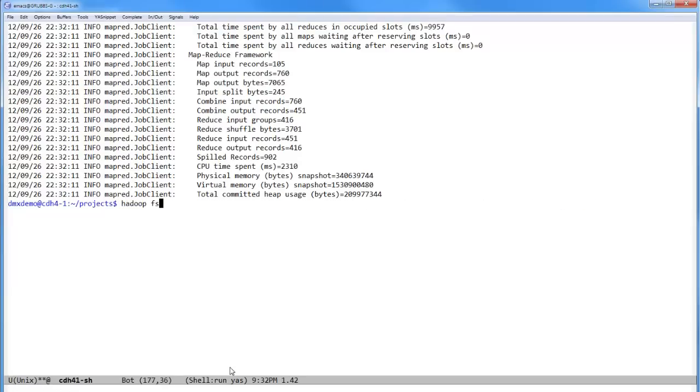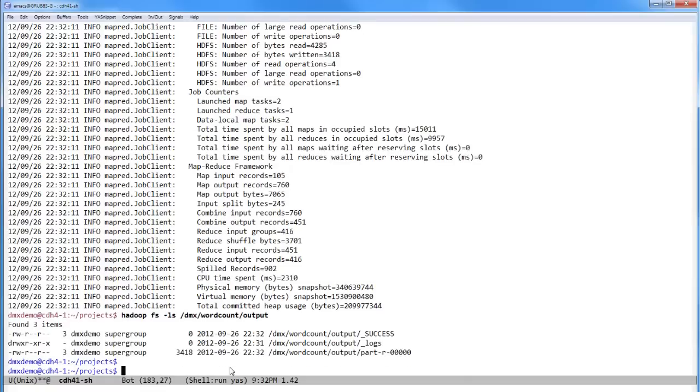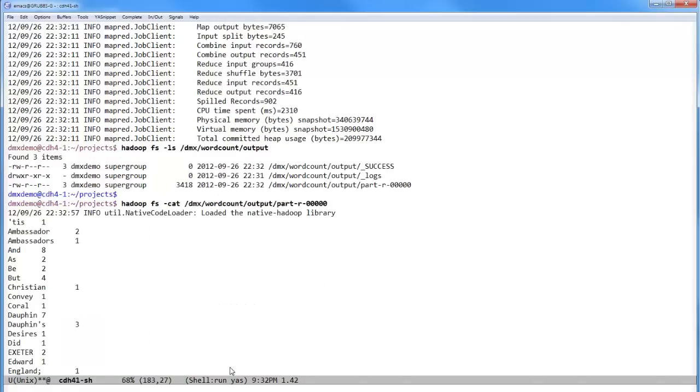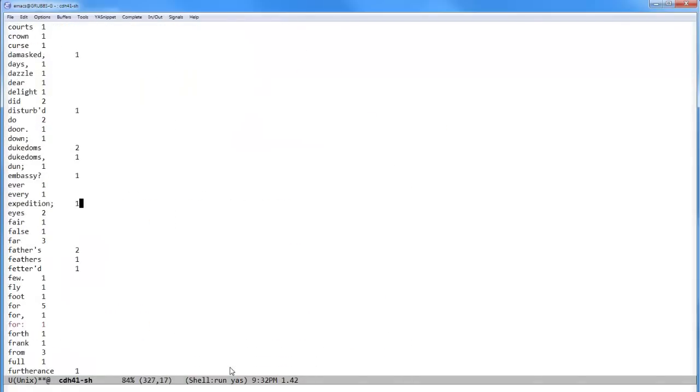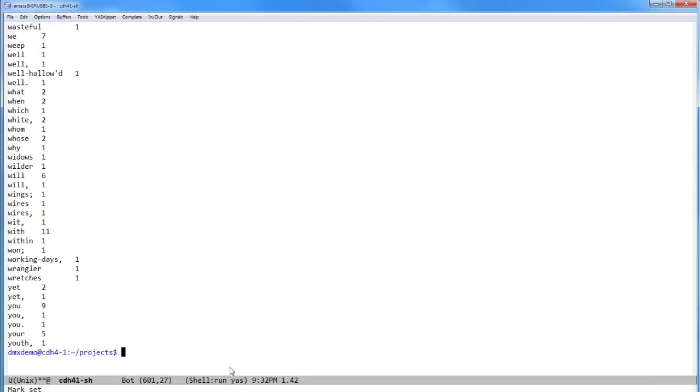If we look at the output file, we can say, first of all, just look at what it actually wrote out. The directory tends to be a working directory with logs and other information, and your final output, which in our case is part-r-blah, blah, blah. So let's just cat that file and see what it has. And there's a bunch of words followed by the aggregated number of their occurrences.